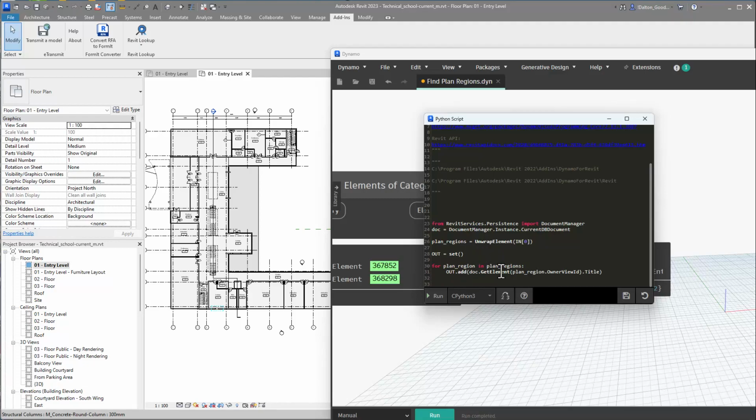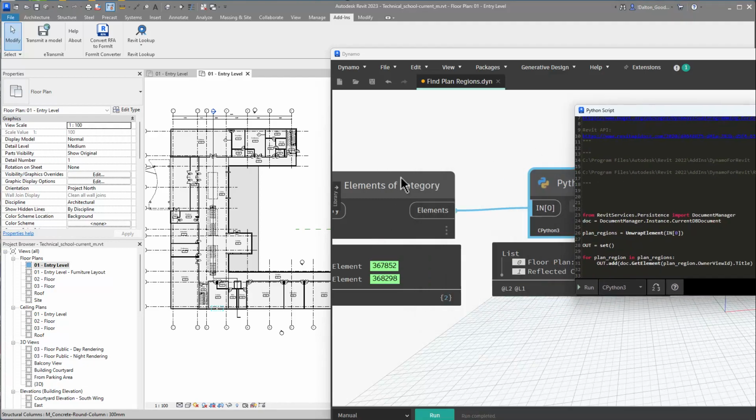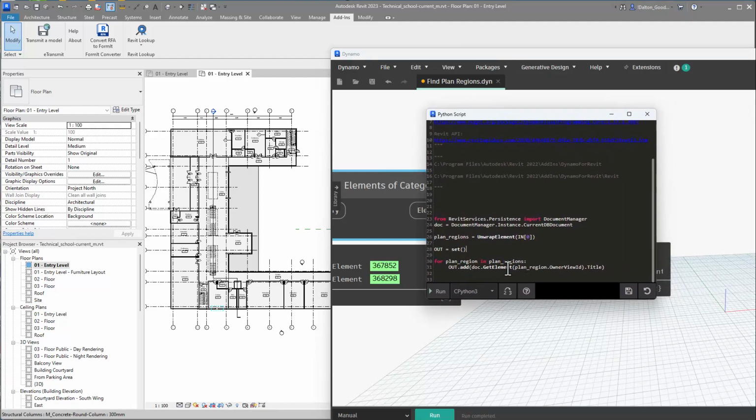So I'm looping through my list, which is what we see over here to the left. And then what I'm doing from there is, it's not appending. That's what I was about to say, because with a list you would do .append, but with sets you would do .add. And then I'm using the doc, which is why I'm importing this library, because I'm using this get element method, and the plan region has a property called owner view ID. And so this here, I'm going to select it correctly.